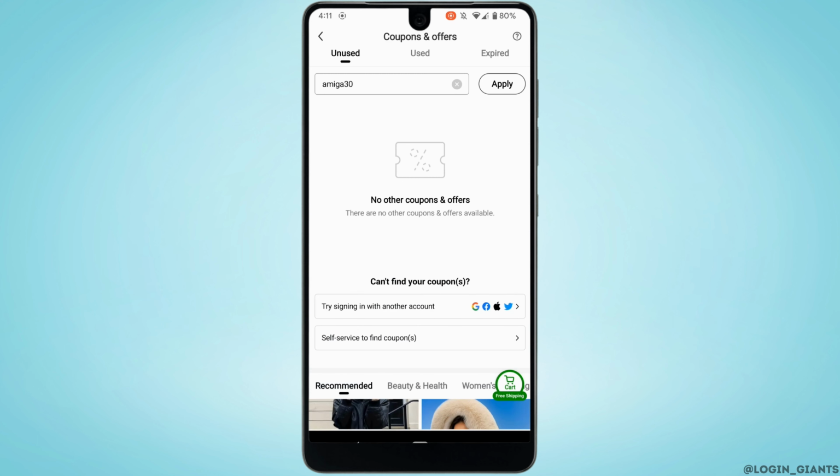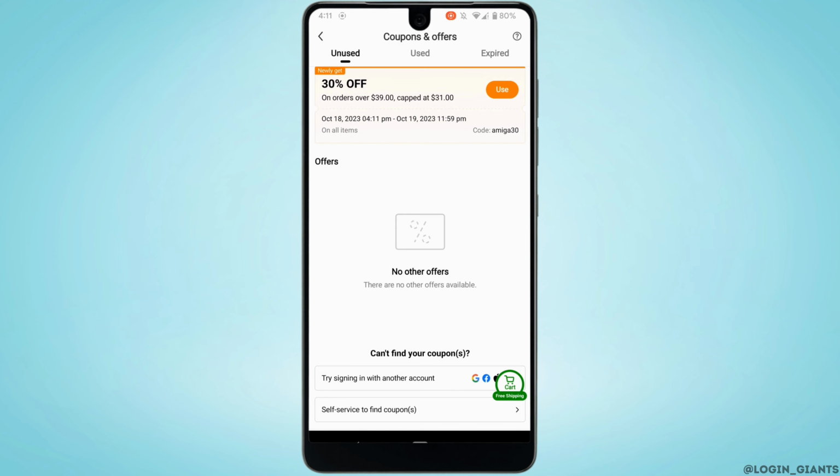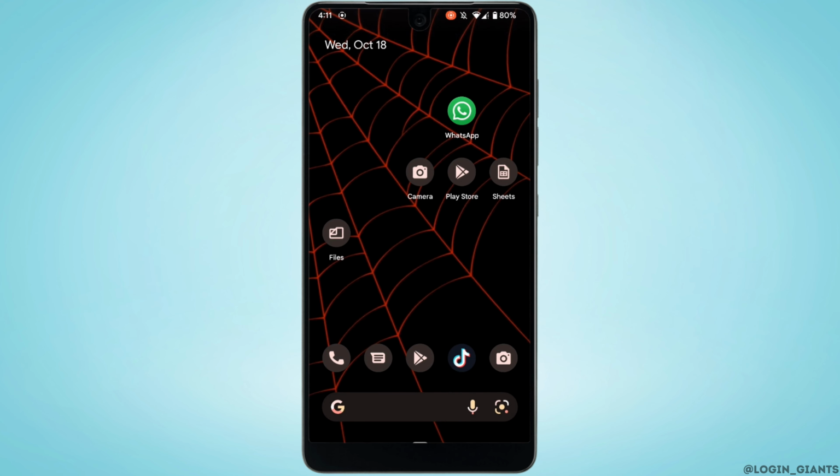Once you have entered the code, tap on Apply. There you can see that your coupon code has successfully worked. So that's all for today, and this was a tutorial today on how to get unlimited coupon code for existing users on Temu.